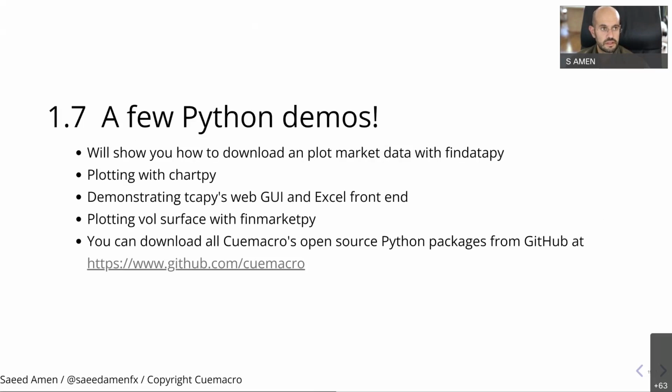Just to kick it off. Okay. Also how to plot a vol surface as well with FinMarketPy. And all my open source libraries, you can get them off GitHub, by the way. That's absolutely fine.